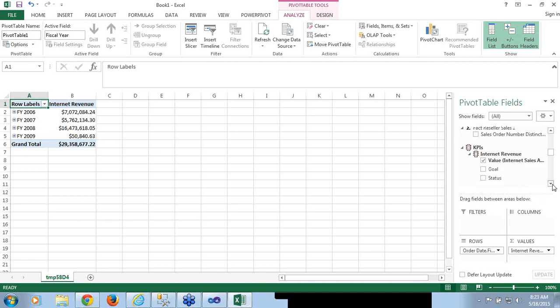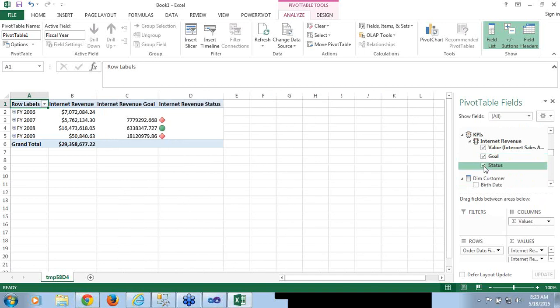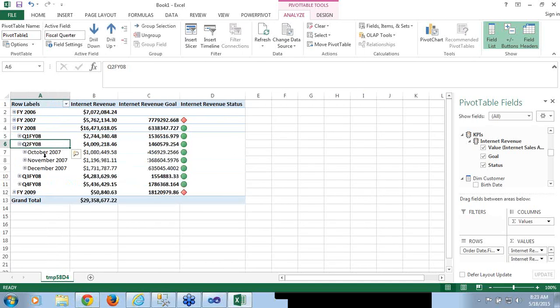Okay, this is the value, and then this is my goal, and this is my status. Now if I go to, let's say, FY 2008, for each quarter, this is my value, this is my goal, and if I go to, let's say, October 2007, here this is my actual value, and this is my goal.